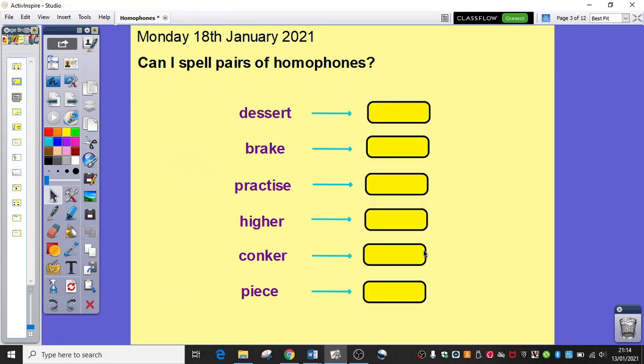Okay, so here are some pairs of homophones. So we've got the word desert, break, practice, hire, conquer, and peace. What I'd like you to do is, before I reveal them, can you think about how the words underneath are spelt. Now you might wish to jot these down as I go.